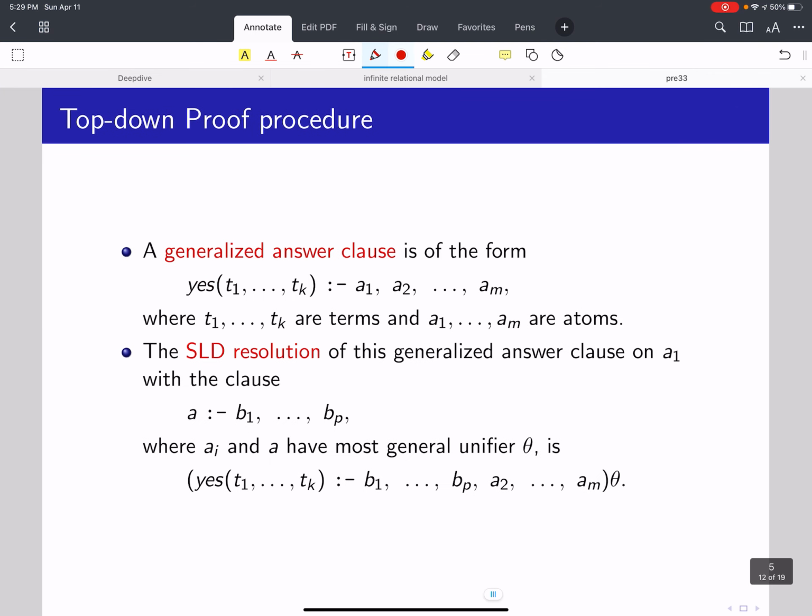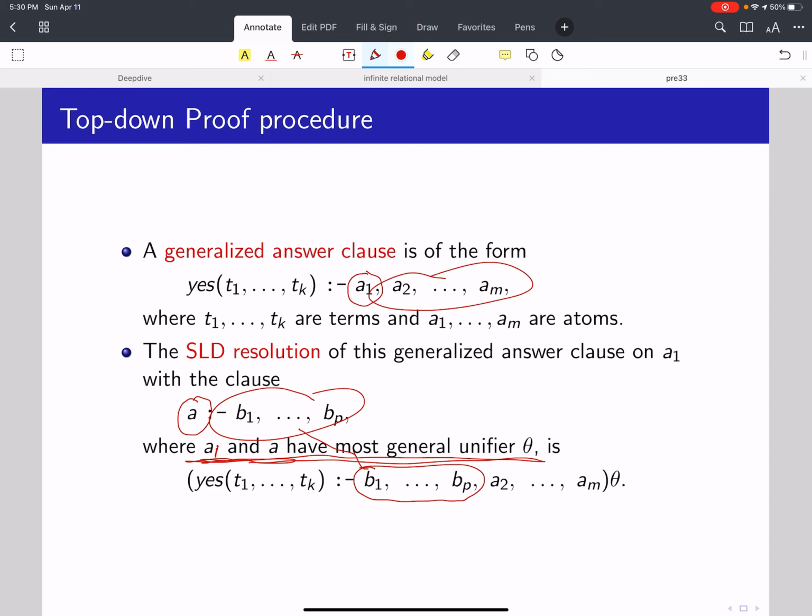Right. So now we're going to select this A1 as before. Now we're going to select a rule here with A as the head. Now what we must do is unify. So A1 and A have to unify. And we're going to do the same thing we did before. We're going to take the body of the clause in the database and replace A1 with that. And we still have the rest of this down here. The trick is that we're going to apply this substitution, because we have to make sure that A1 and A are identical. Theta will do that, and that's going to let this work.